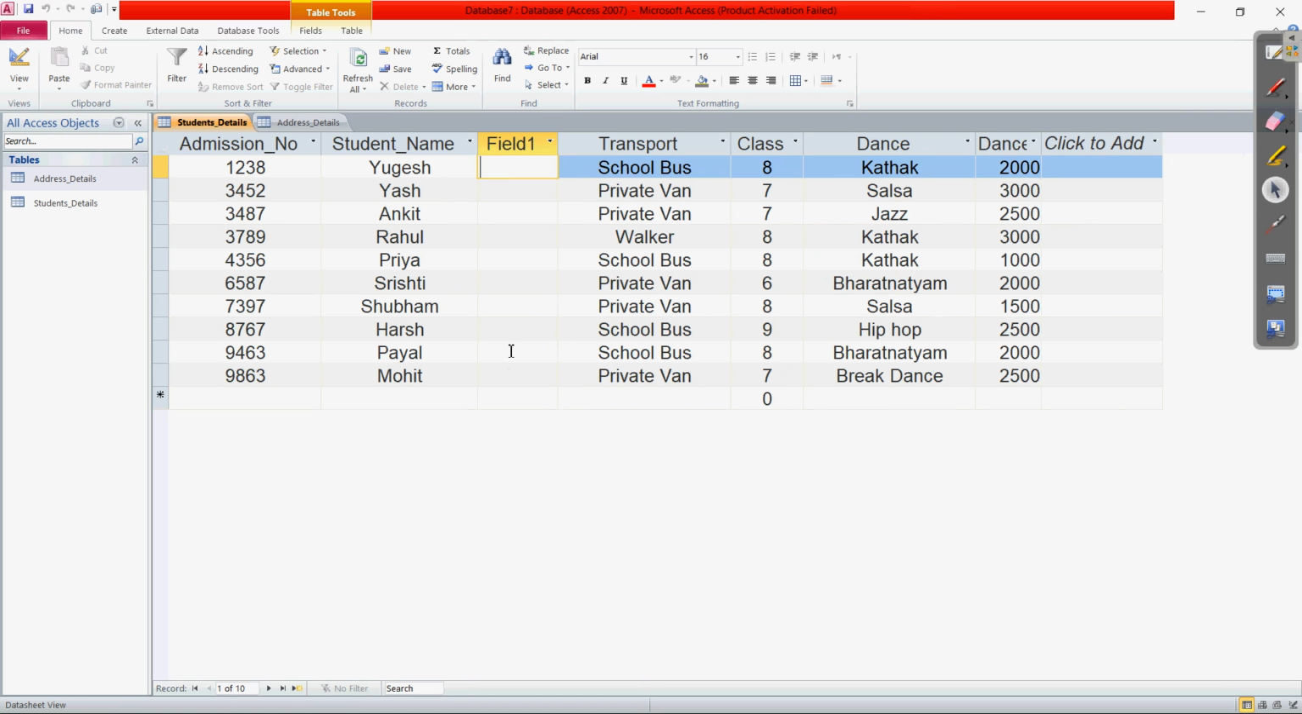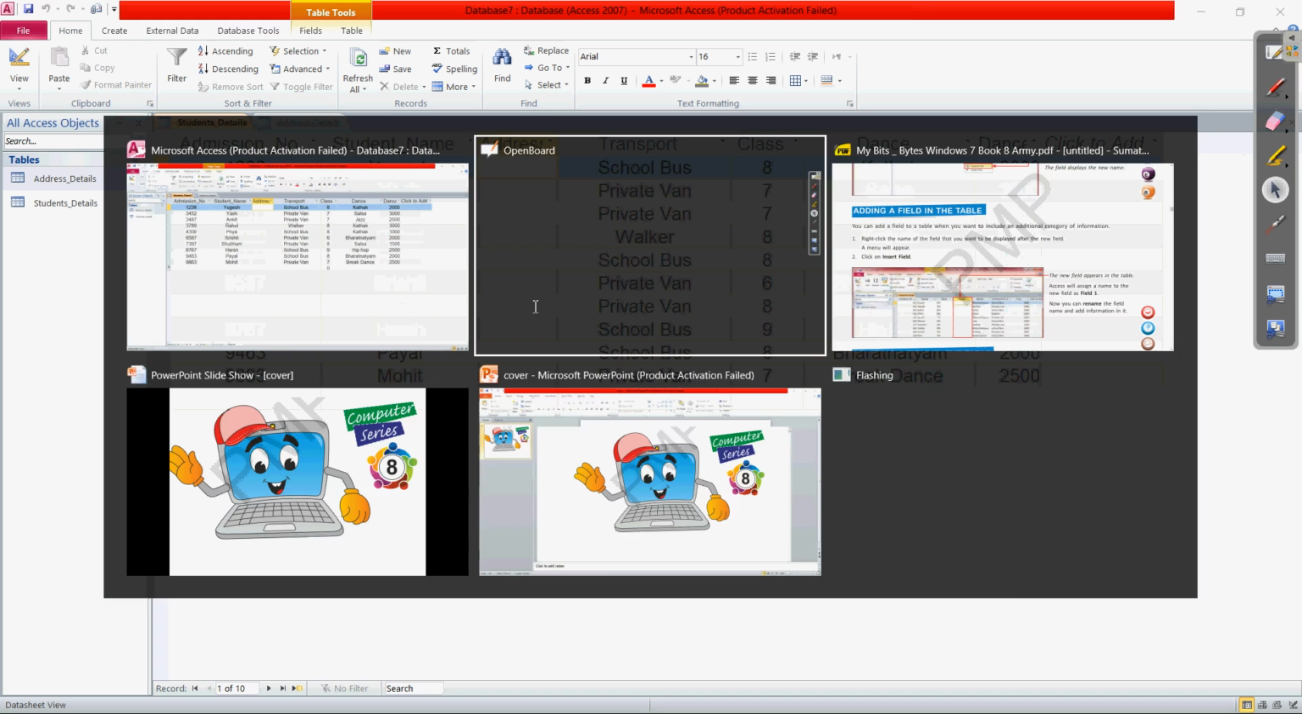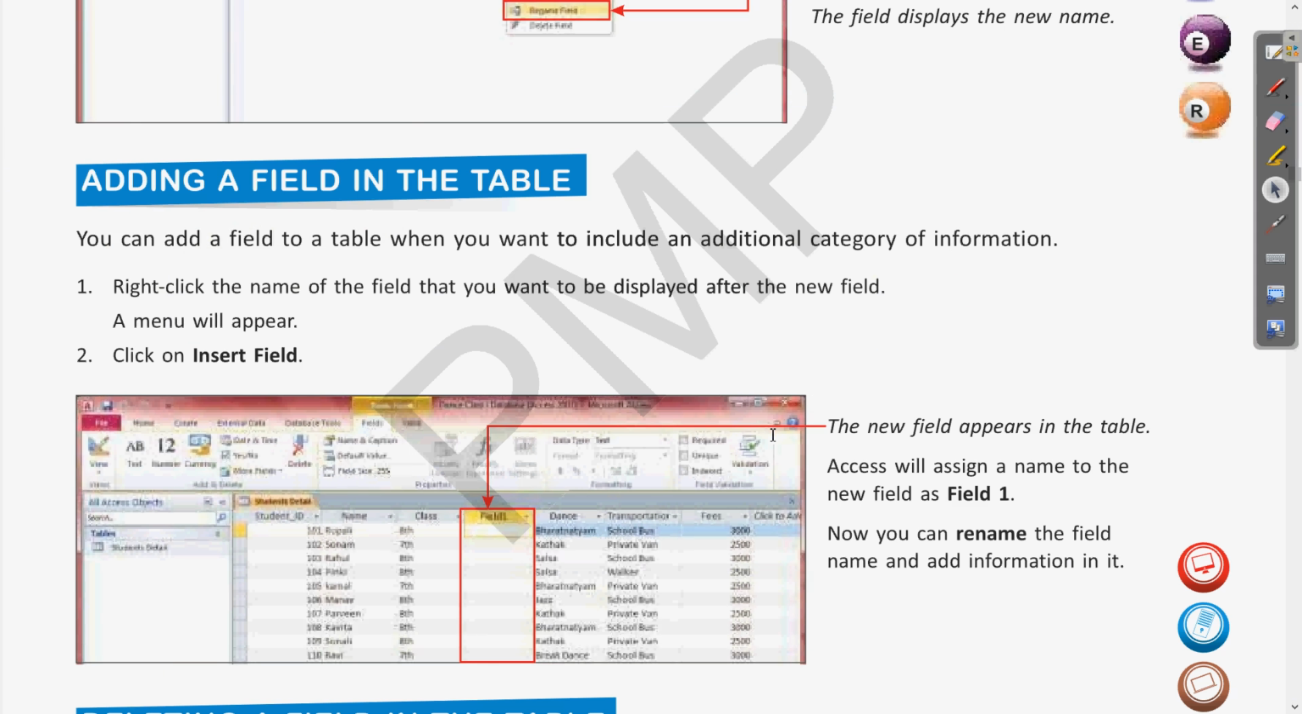It is clicked. Now here we have the new field or the new column. Clear? So if you want to choose the name of the field, if you want to modify the name, if you want to save your address, write it as address. Now we can include the details of the student here with the address. Okay, so this way a new field can be added.